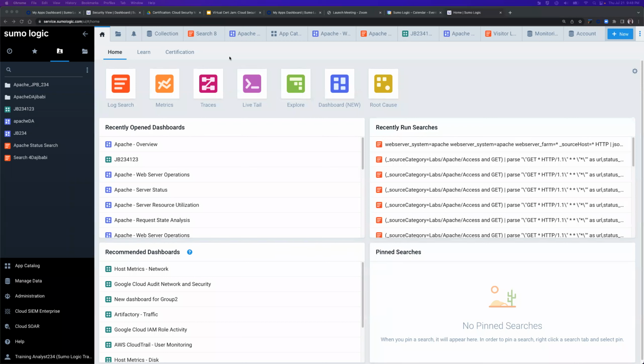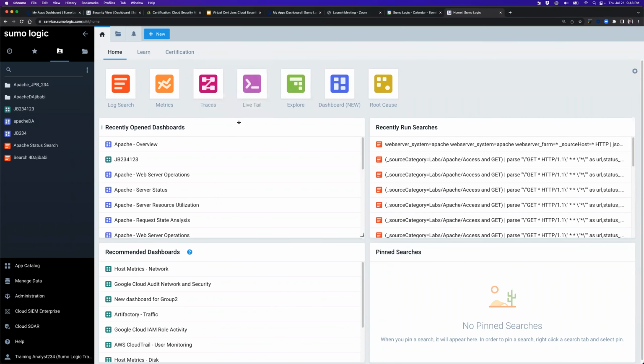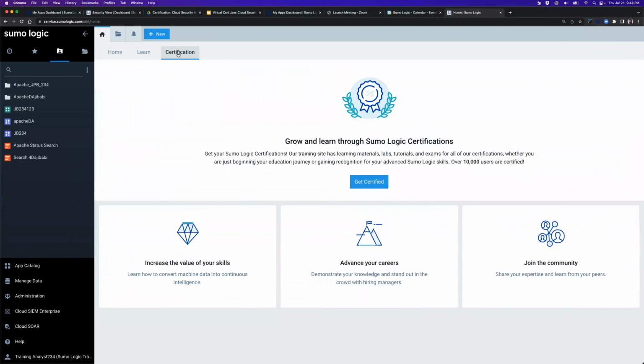All right, so once again, we want to be logged in to Sumo. I'm going to close all these tabs. I don't need them. And what I want to do next is get the labs. So let's go ahead and do that. What I'm going to do here is go into the certification portal. This is where we went to get the exam yesterday, but we're not going to do the exam. We're going to just get the labs. So what we want to do is go to certification and select get certified.